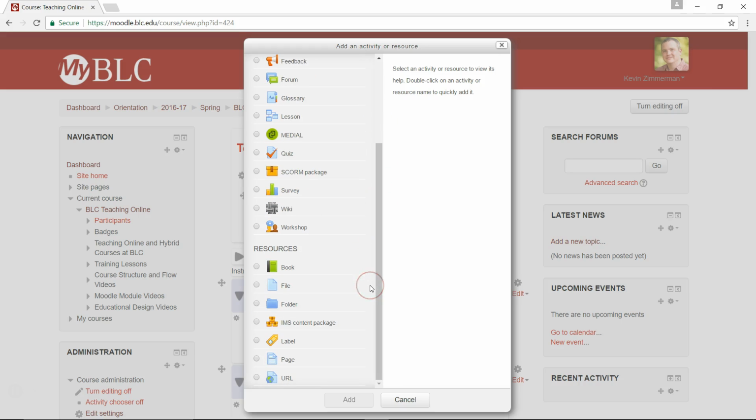Resources are found at the bottom of the list, and these are things that students can view, like files that you choose to hand out to students, labels that you post to the main page of your Moodle site that help to organize the activities on your site, or even links to other websites. Because resources are things that are simply viewed by students, you are not able to assign a grade for these.